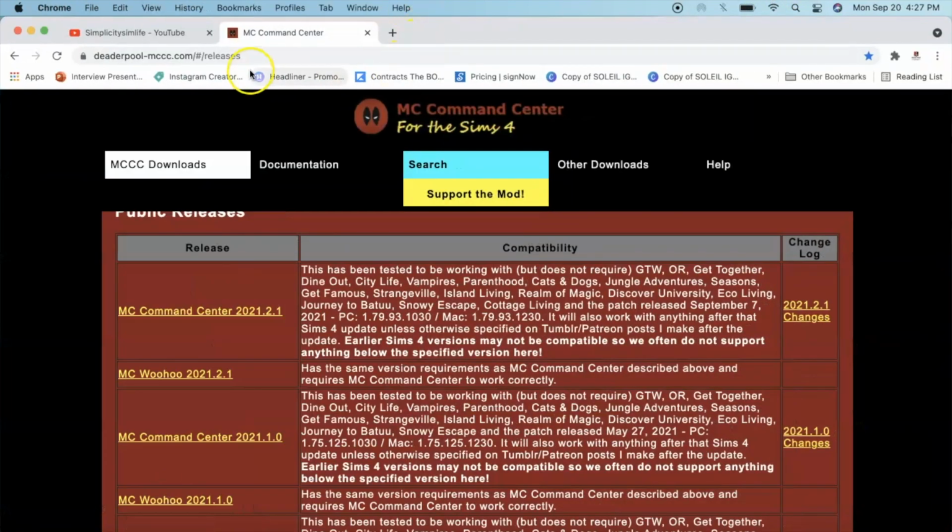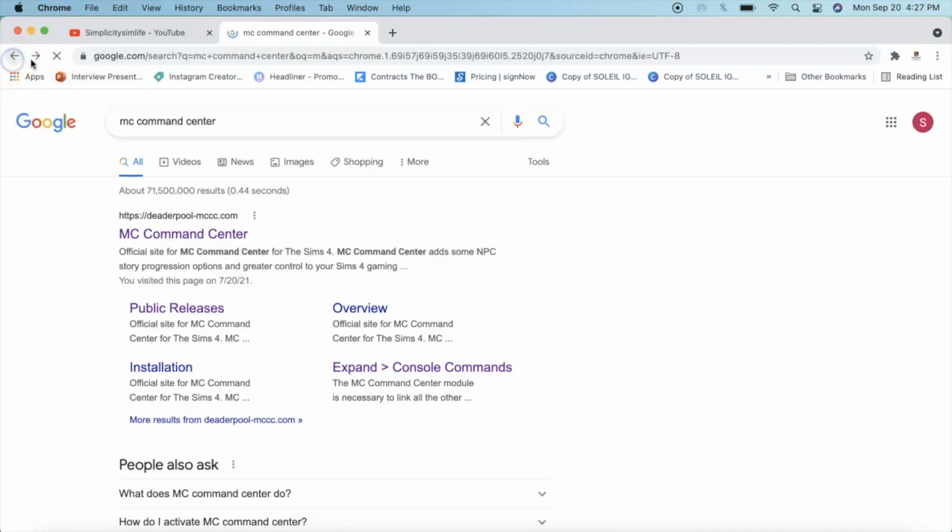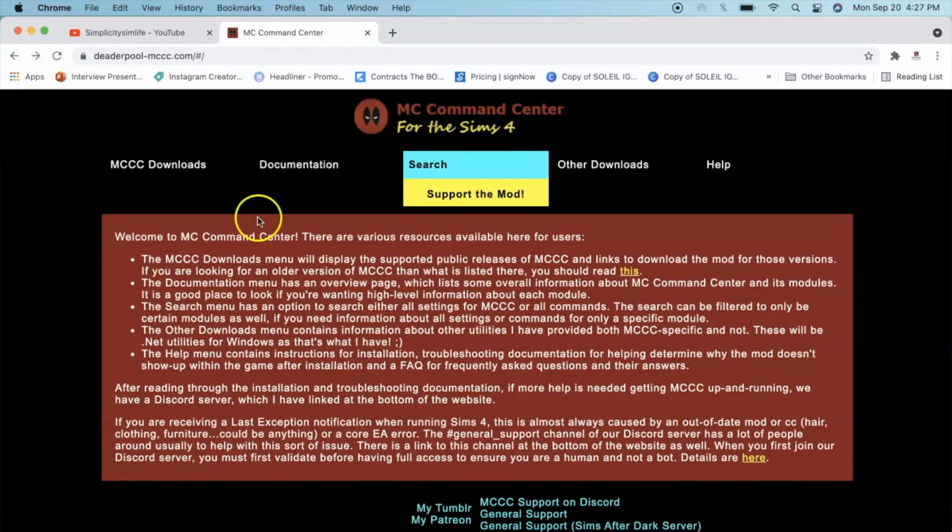Then I go to Google Chrome, I put in detterpoolmcc.com. I'm also going to have this link in the description below if you guys are having trouble finding it. And when you get to Detterpool, this is the page you're going to be on. I just want to show you guys what it's going to look like so you know, all right? Once you log in, it's going to look like this. So it's probably going to look a little confusing.